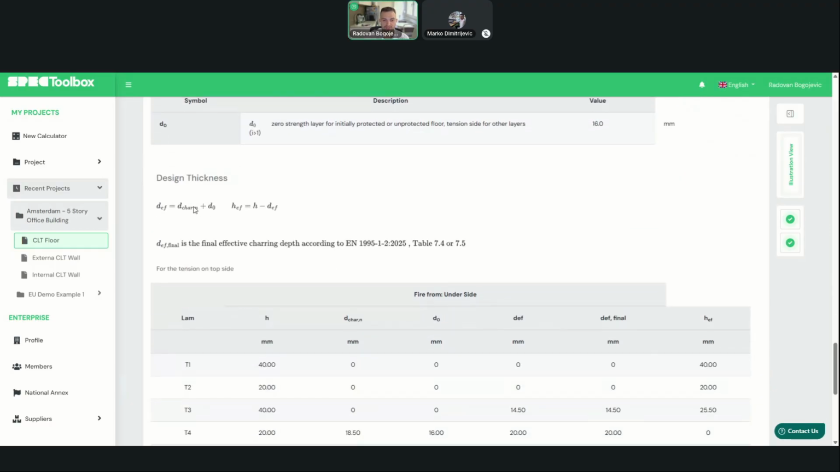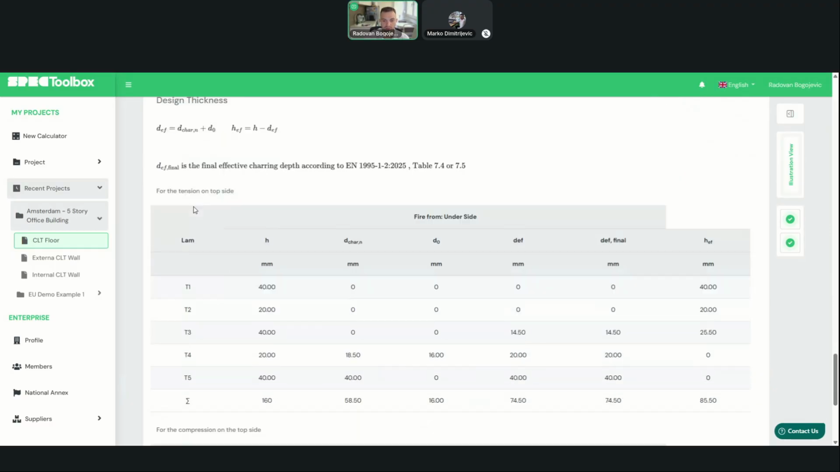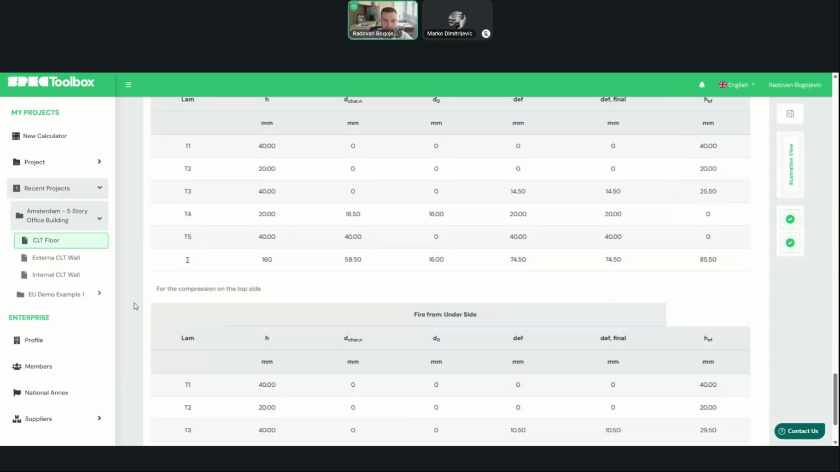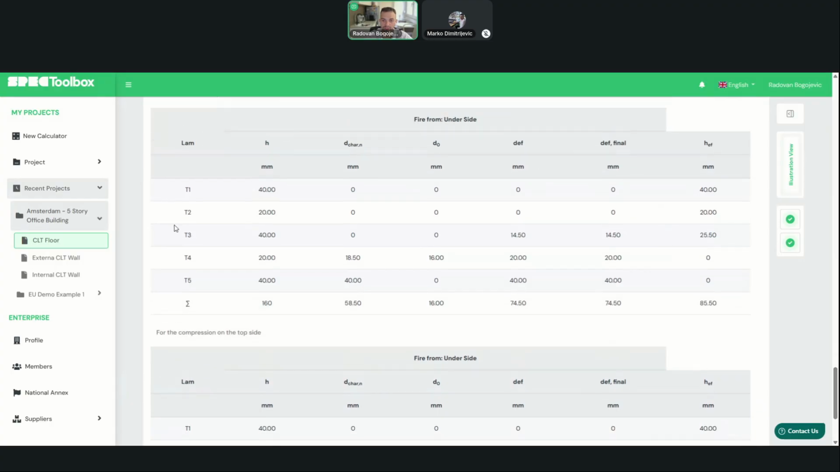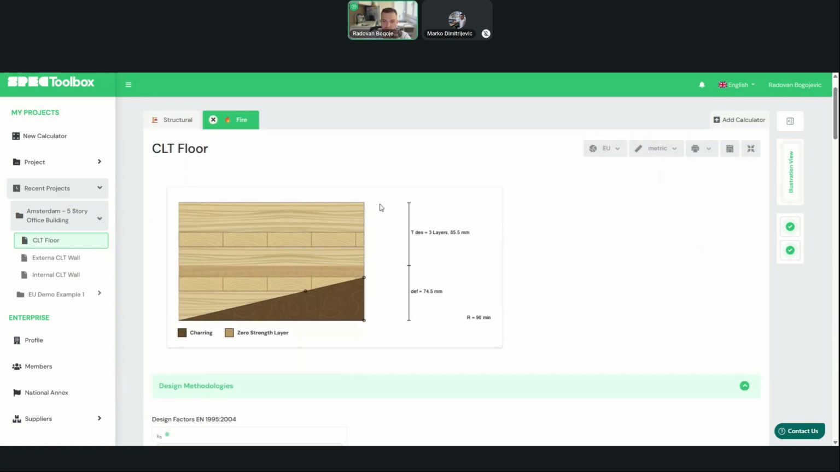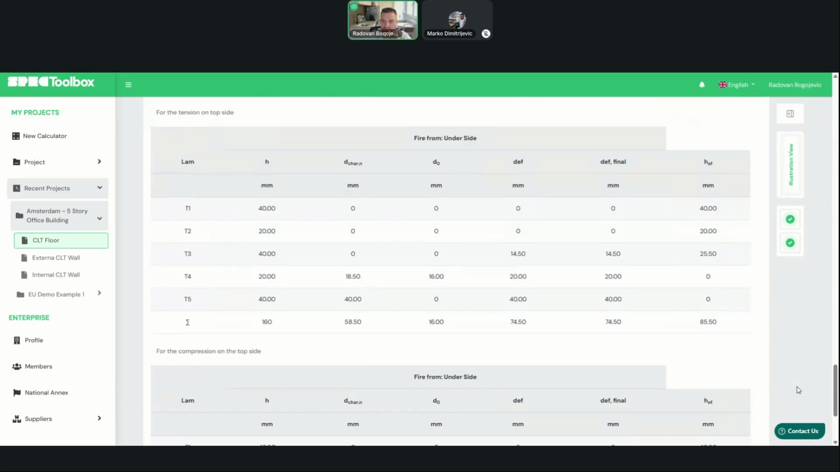The design thickness. Now we can see the charred lamellas, so for the tension on the top side and for the compression on the top side. And here we can see what is left of our profile, and you can also check in the dynamic images. So 85.5 is what is left untouched. Here you can see how all the layers burnt.